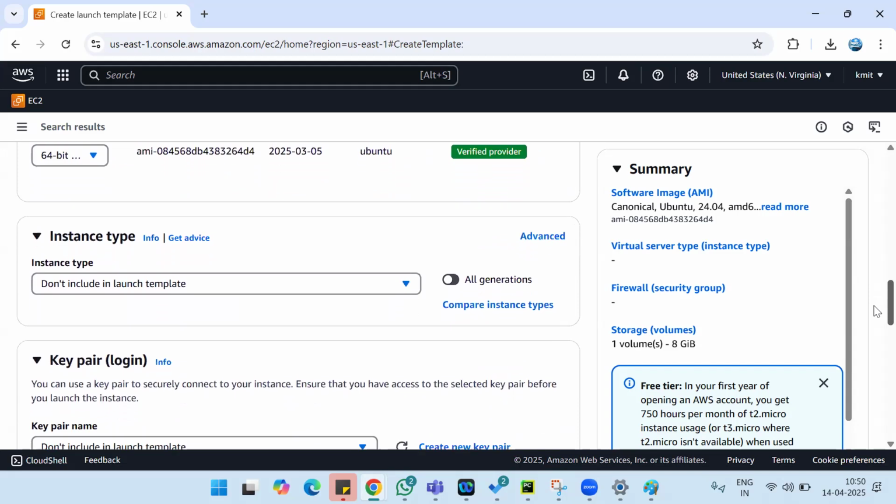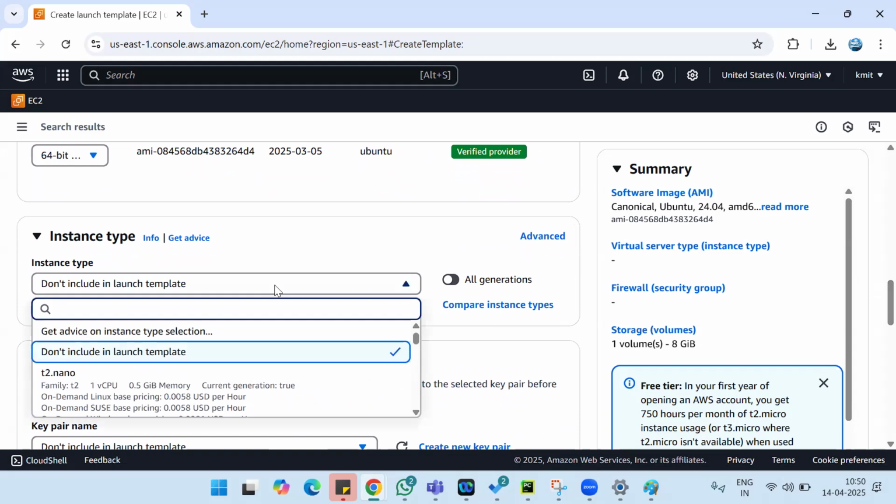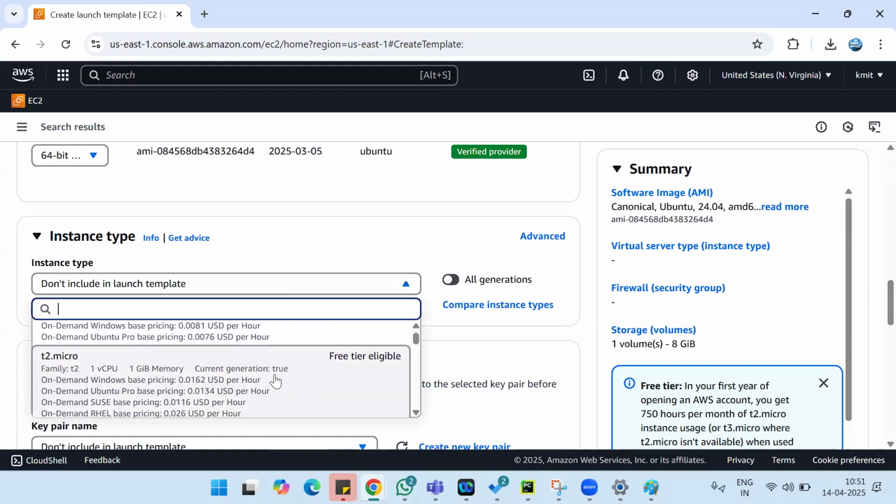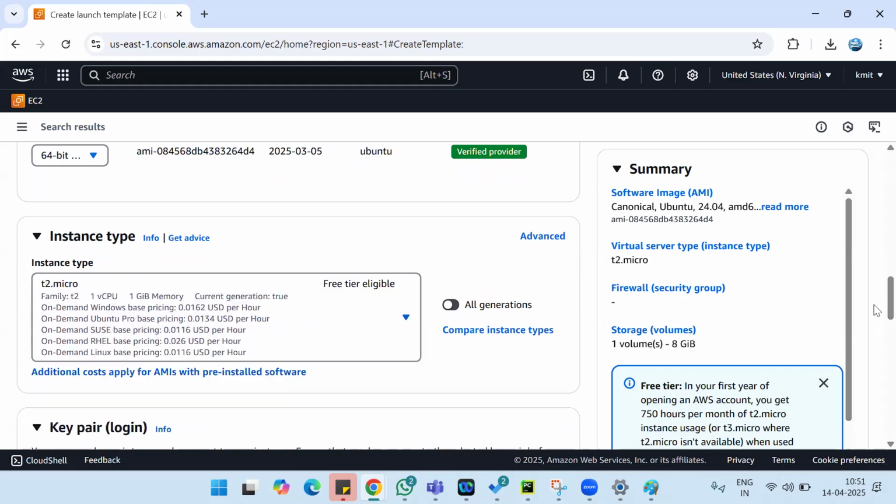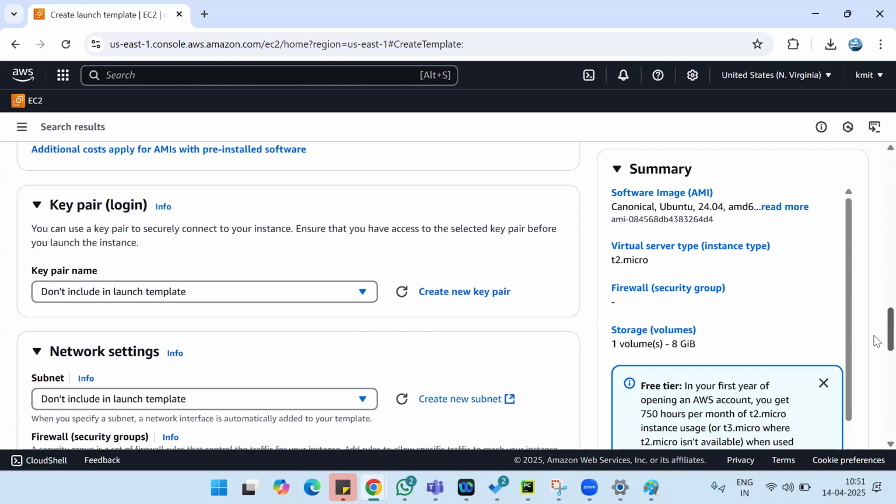Now next is the instance type. Here you can see it is saying don't include the instance type. Same way, instance type you can decide when you create the EC2 instance, or if you are sure that whenever I create my EC2 instance from this launch template, then I need this kind of instance type, then I will select. So as you know, for free tier, T2 micro is the one. So I'm selecting this. Right. So this is selected.